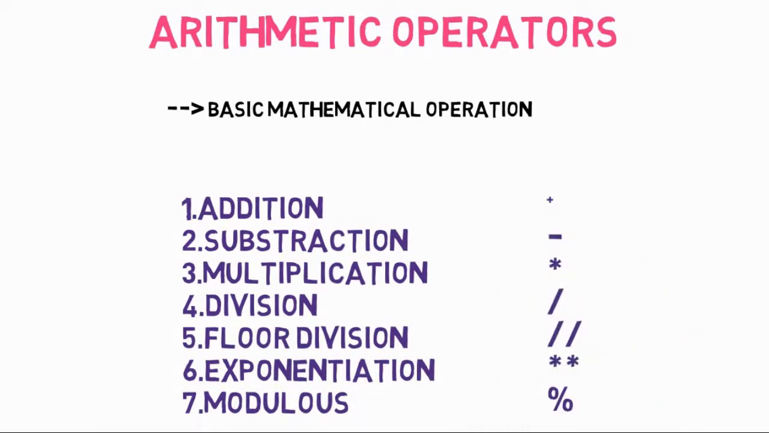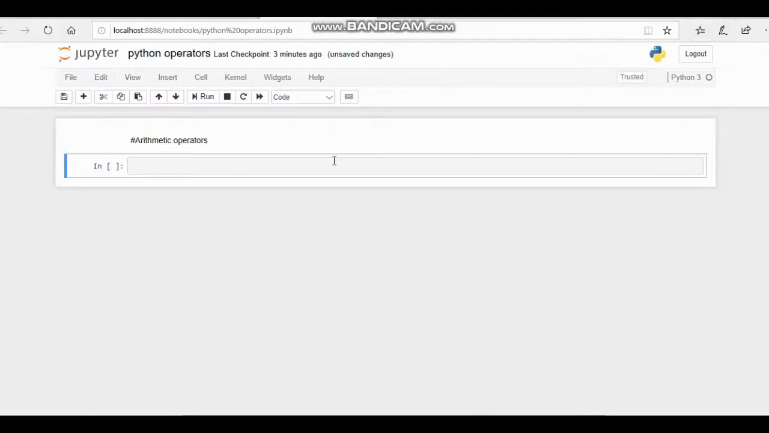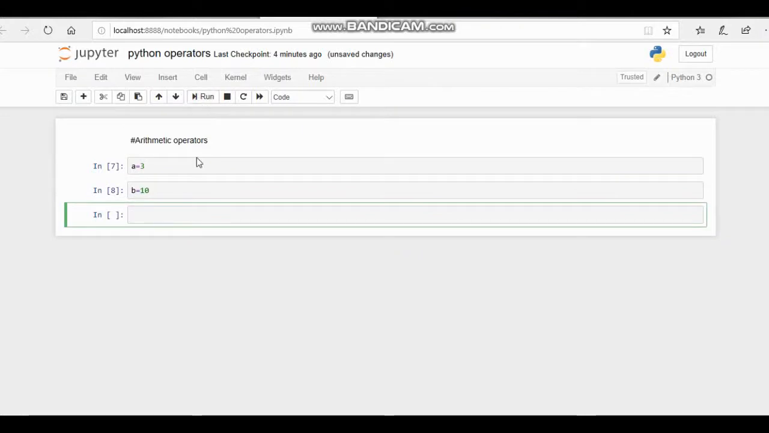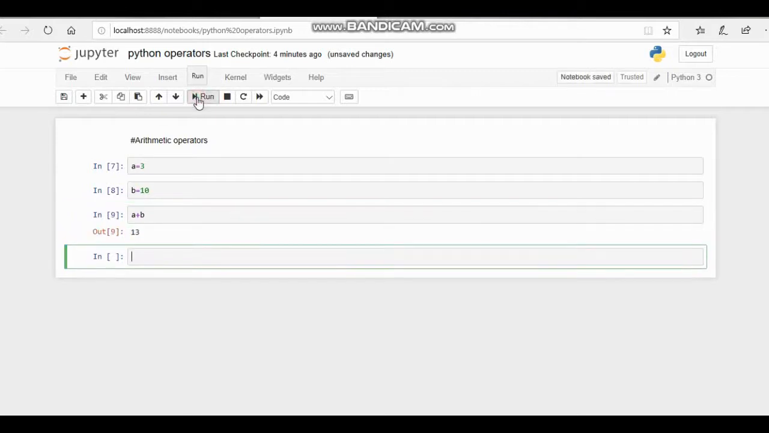Let's do some hands-on related to arithmetic operators in the Jupyter notebook. Let me take two values, a equal to 3 and b equal to 10. First, let's perform the addition operation, a plus b. This is the plus operator, where both numbers are added.